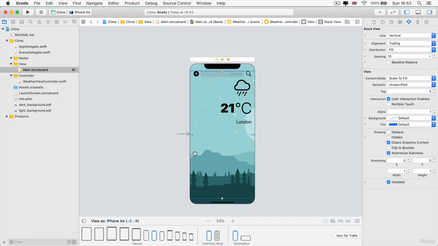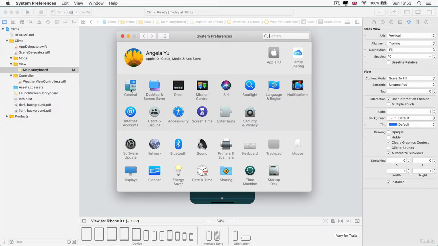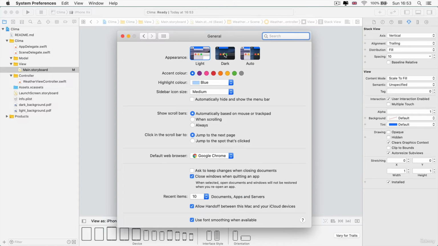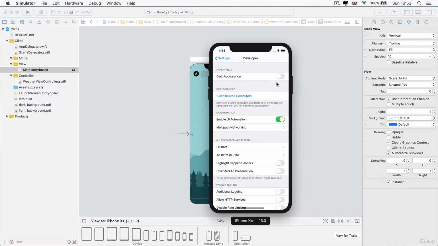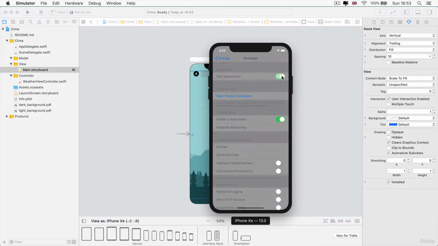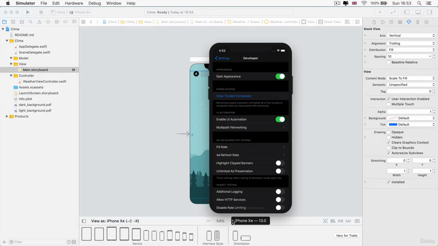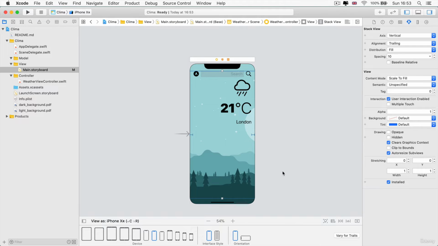Now that can be set system-wide in your Mac by going to the System Preferences and General to change to dark mode. And as of iOS 13, users will also be able to set their iPhones to have the dark appearance system-wide. So once they switch to dark mode, then we want to design for their experience in dark mode. So how do we do that?